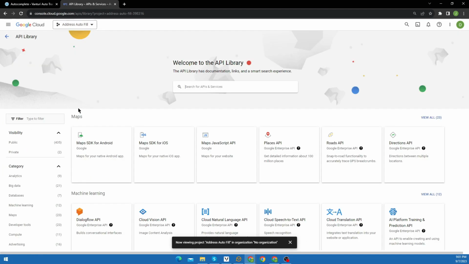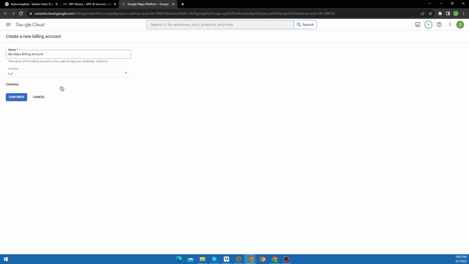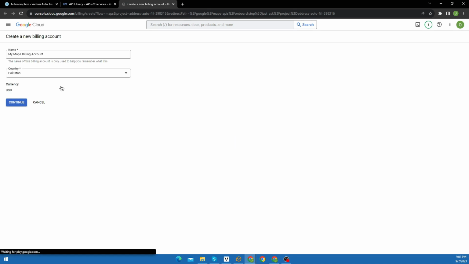Here you'll see tons of APIs that can be used for several purposes. Now we need to enable two APIs in order for address autocomplete to function: Maps JavaScript API and Places API. So let's first enable Maps JavaScript API. Here click on Enable. Now it'll ask you to select your country and currency. Once selected, click Continue.